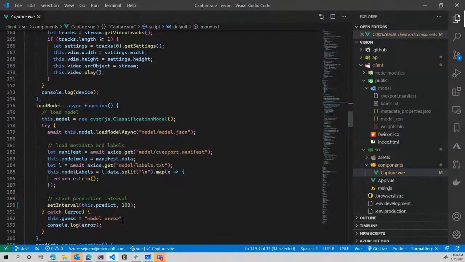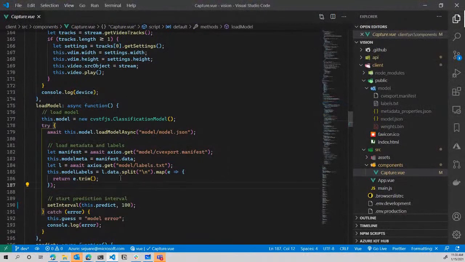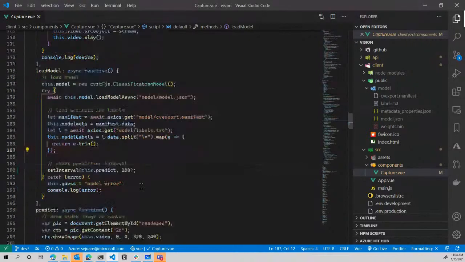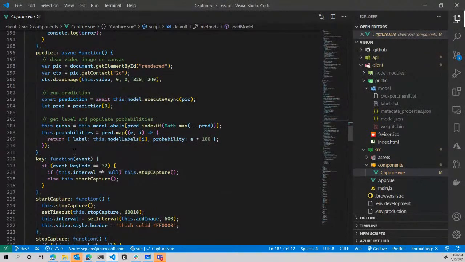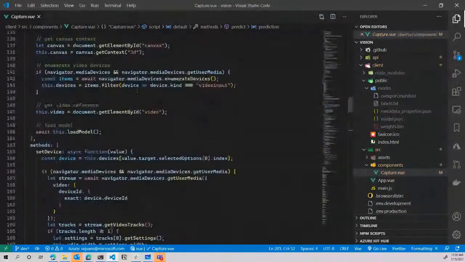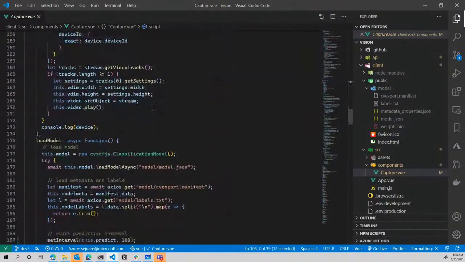Load the manifest, because when you're looking at the manifest here, you can see, by the way, this died. It runs out of memory sometimes. I might have to refresh it. But anyways, you can see it loads the model and all that good stuff. It loads the labels. And then what it does is it sets the interval at 100 milliseconds. And every 100 milliseconds, it predicts. And you can see there's this model.executeAsync. They have made a wonderful library that already does this. You can see right here, customvision-tfjs. It does all this goodness.